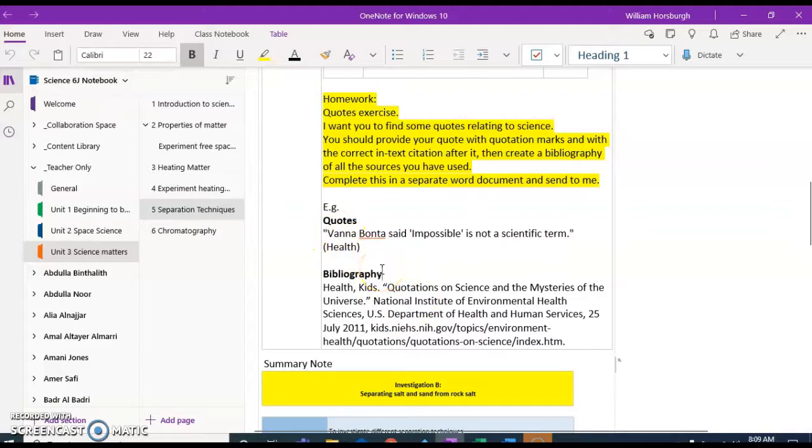I'd like you to use more than one website just so you can practice in-text citation. You can find any quotes you want. You can look at news if you want. I don't mind. It was just an idea to come up with. If you get some good ones, I might print them out and put them around the classroom to make it a little bit more interesting in here. But here's my example. I found this one by Kids Health. Vanna Bonta was the name of the scientist, and they said impossible is not a scientific term. I quite liked that one.